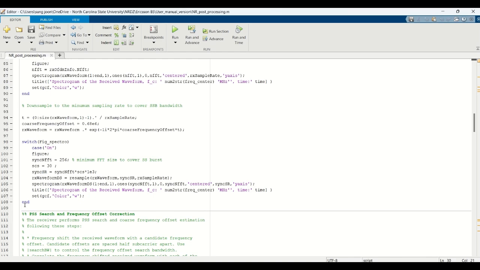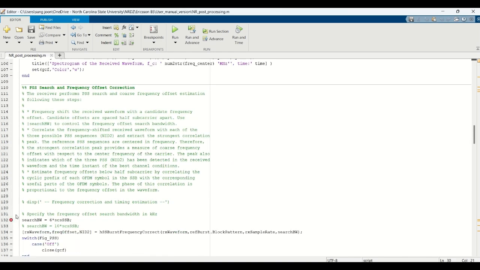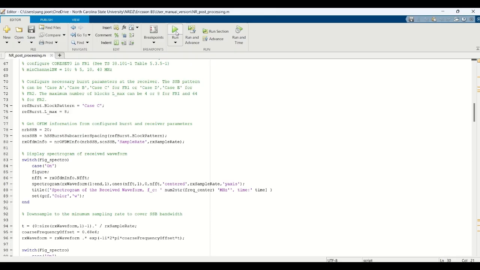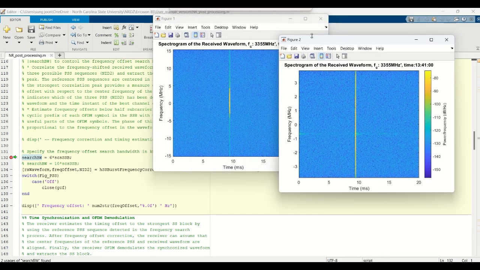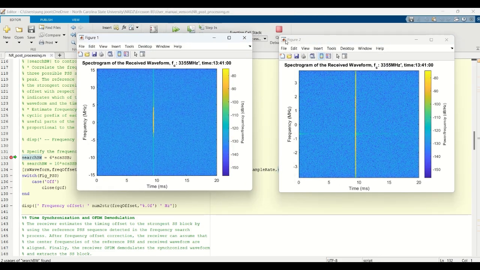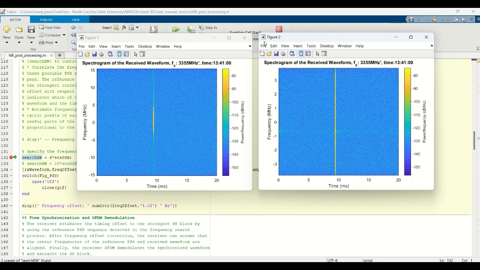The first step is generating the spectrogram, the spectrum and time domain IQ samples. You can see the signal. This is the SSB of the NR signals.